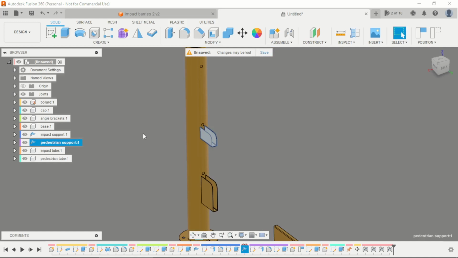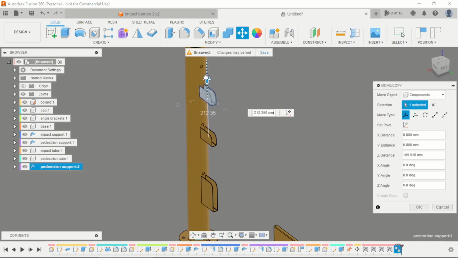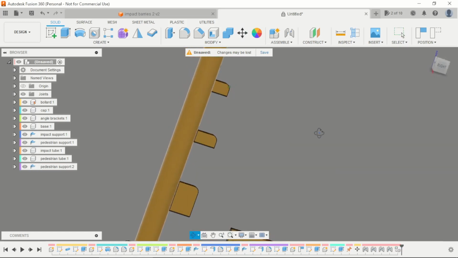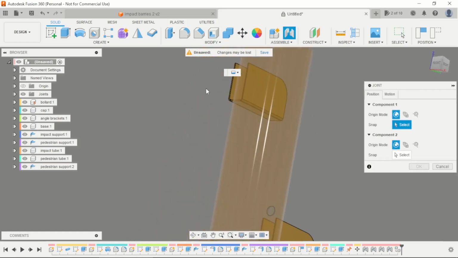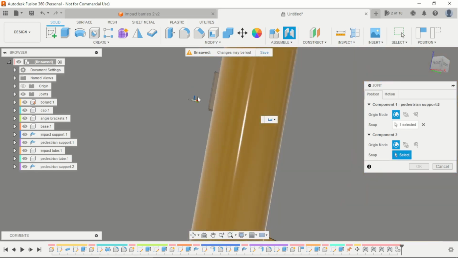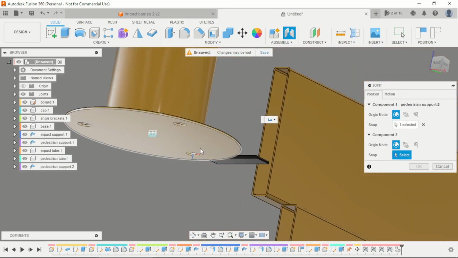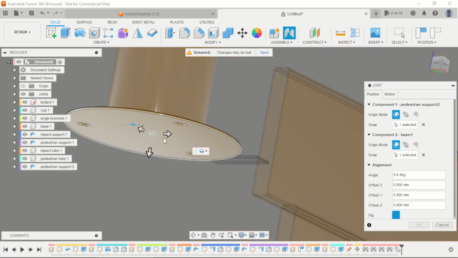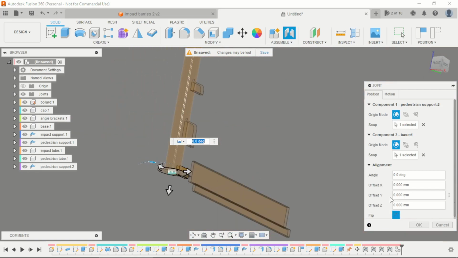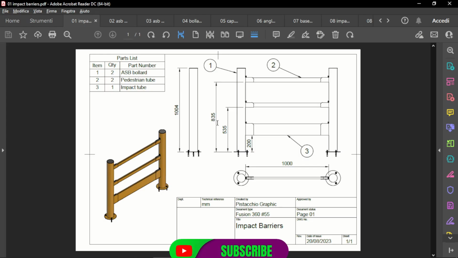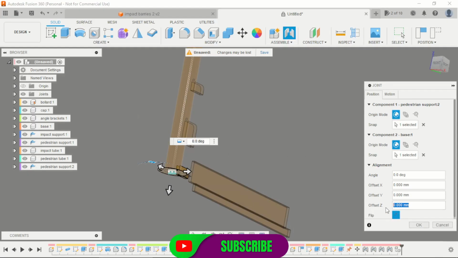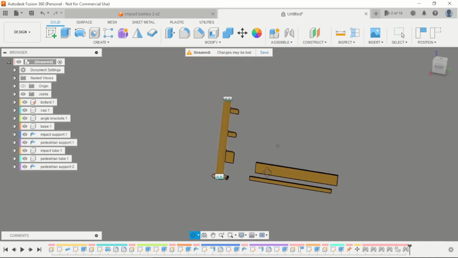Ctrl C, Ctrl V. We need that to be the same part here. J. Select this edge on the bottom face. Hold the Ctrl. The distance will be 835 millimeters minus 805 millimeters.